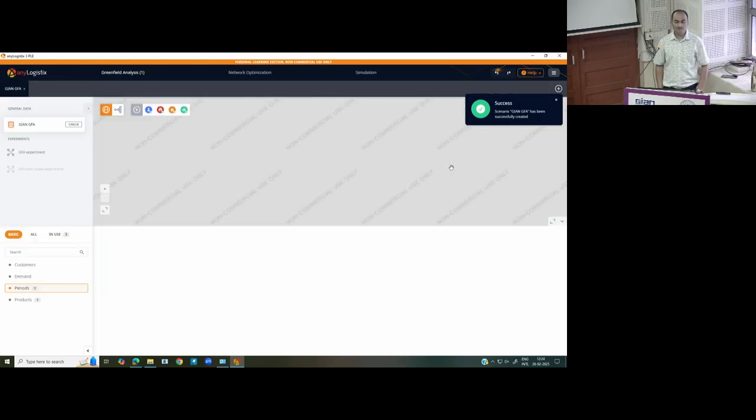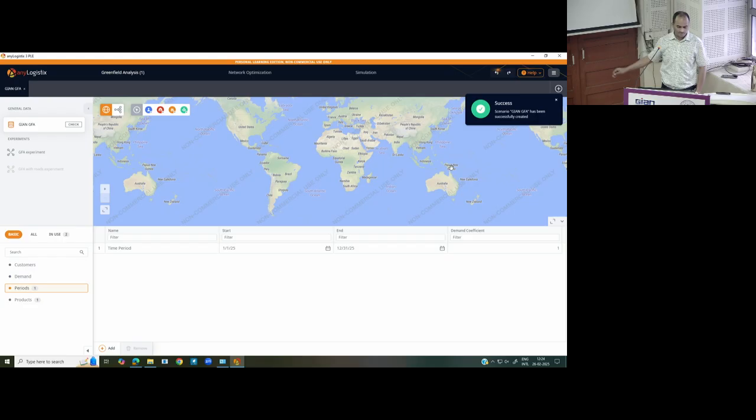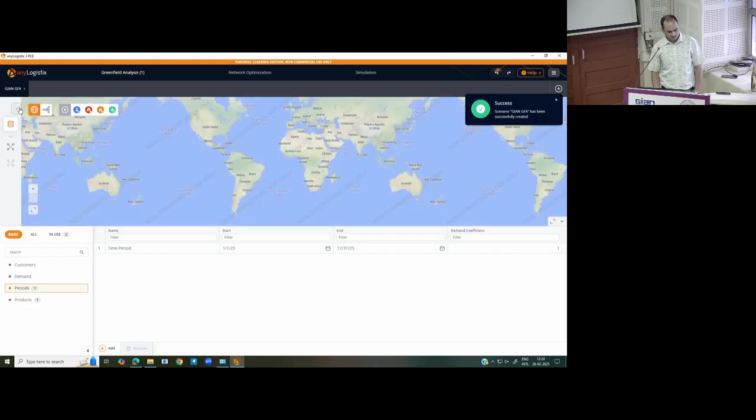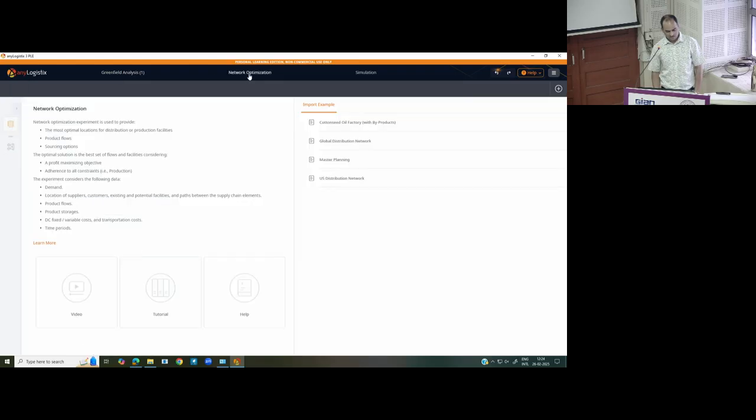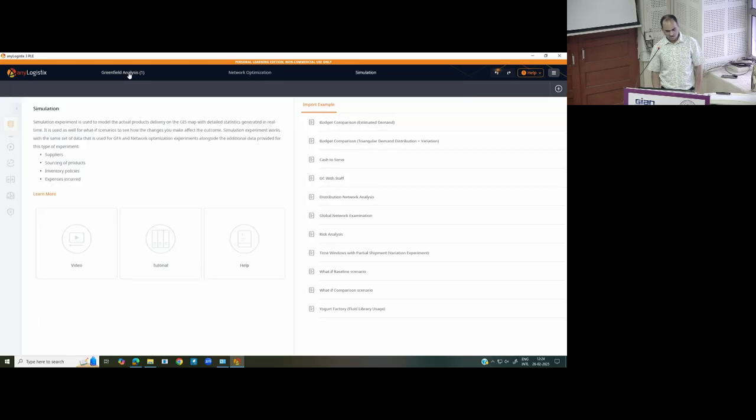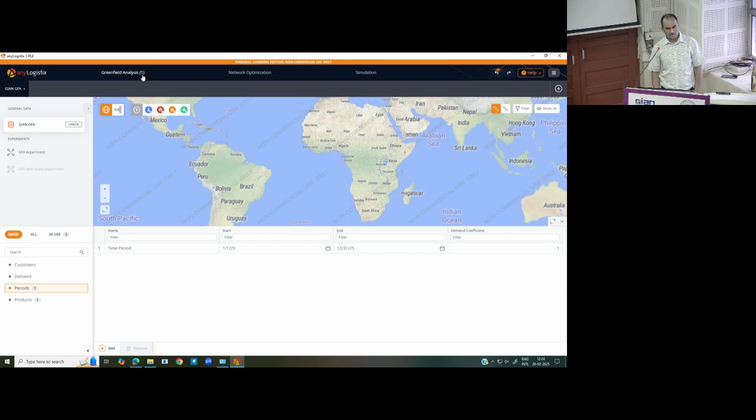As soon as you create it, you can see this window here. Again, very user friendly, powerful, and you can see so many things here. So first of all, let's start with this. On the top ribbon, you can see this is greenfield analysis, this is network optimization, this is simulation. Greenfield analysis, in the bracket 1, what is this? We created just one scenario, that's the one. If you create another scenario, it will change. Okay, so this is your top ribbon and greenfield analysis.